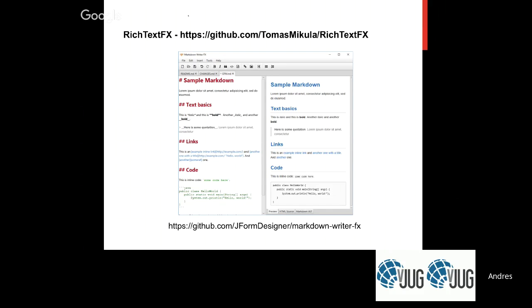The next one is also an often missed component. It's called Rich Text Effects, from this person called Thomas Mikula. Thomas Mikula actually will come back later because he is a very avid JavaFX author. What Rich Text Effects allows you to do is create a text area, if you will, that has syntax highlighting. So we're having a look here at this application called Markdown Writer Effects. It's an open source application that on the left side, you can see the Rich Text Effects component, where some markdown content is displayed using syntax highlighting. And on the right side, there is a web view from JavaFX that will render the markdown content into HTML.